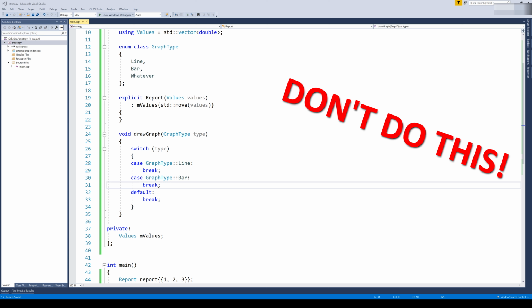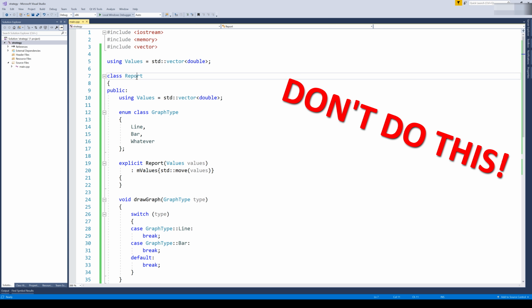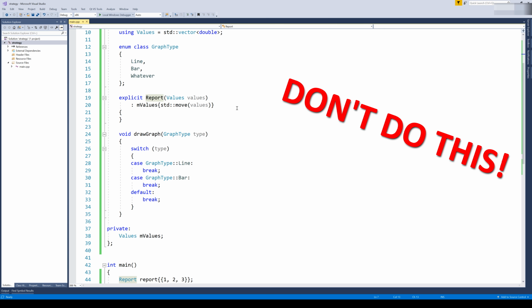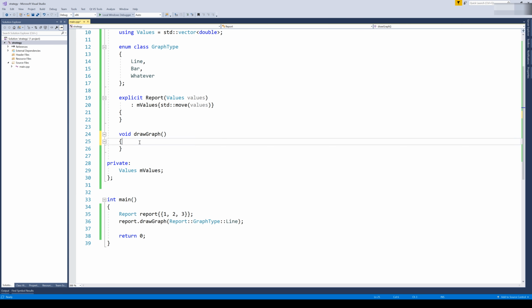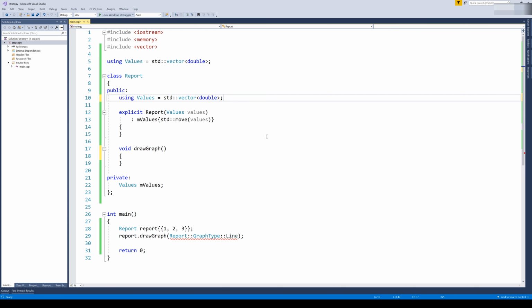Fortunately, that's where the strategy pattern comes in. The pattern dictates that a generic functionality should be configurable at runtime by providing objects implementing detailed functionality. In our case, the generic functionality is drawing graphs from our reports, and the details are the ways the graphs can be drawn, line, bar, or whatever. So now first, let's get rid of this awful code here. Let's get rid of this enum, we don't like it, and let's start clean.